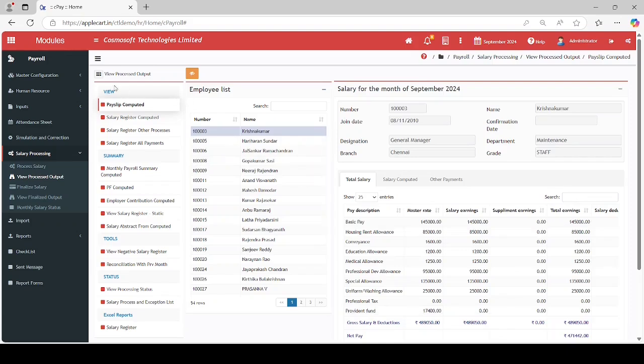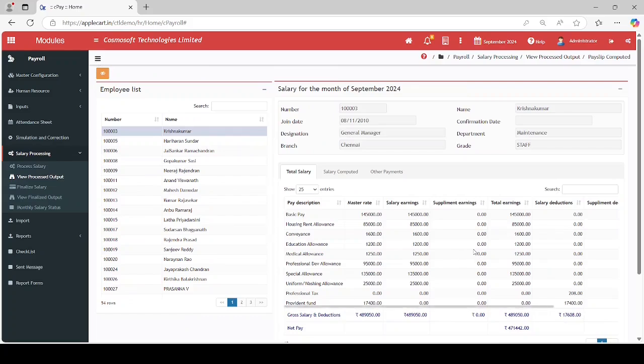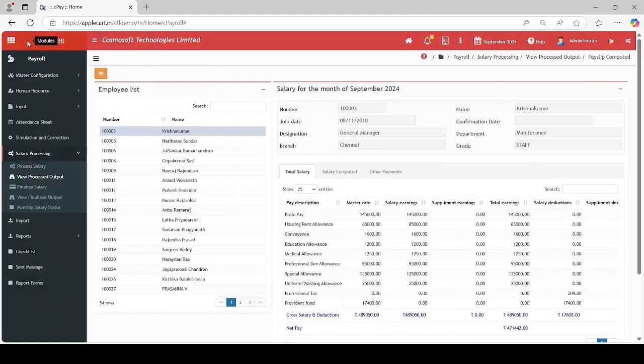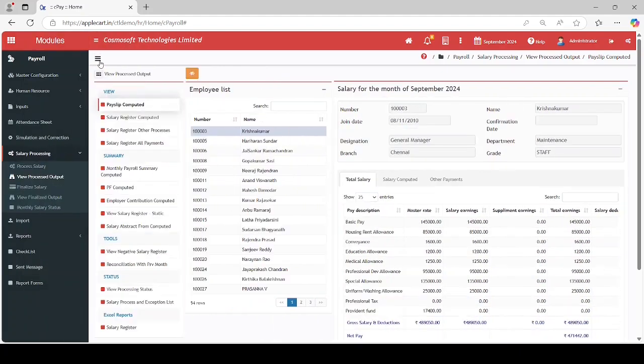In the processed output, you might have noticed columns labeled for supplementary earnings and deductions. These supplementary earnings and deductions represent amounts for the previous month's payments or arrears calculated during the payroll processing. cPay stands out as the only payroll software that accurately calculates supplementary payments while seamlessly integrating them with the current salary processing, including adjustments from the previous month.